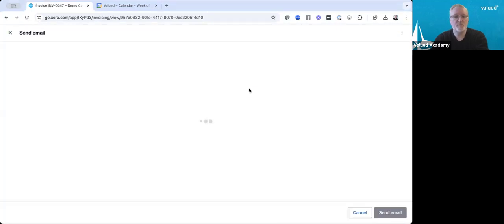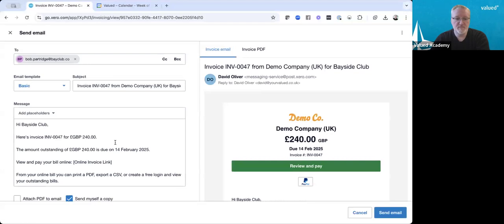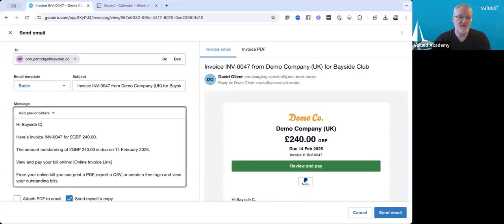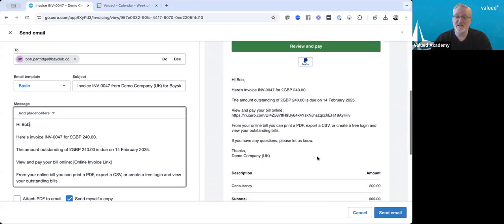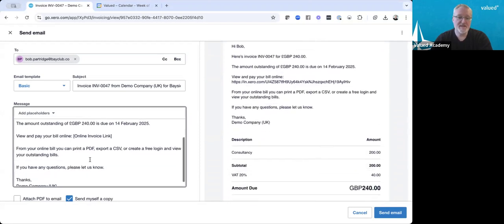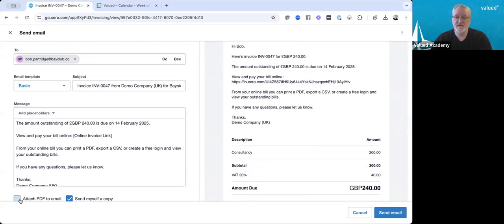At that point, we will see the email message appear in raw text on the left that I can then adjust. So here I can change this to, let's say, Hi Bob. And on the right-hand side, you can see the message immediately appearing. I can attach a copy of the PDF to my client if I wish to. Alternatively, I can make sure that they click on this link here, which will ensure that I can see that they've actually viewed my invoice.